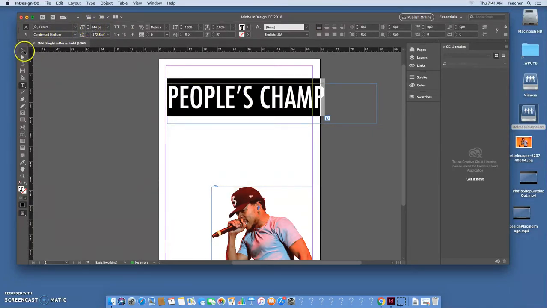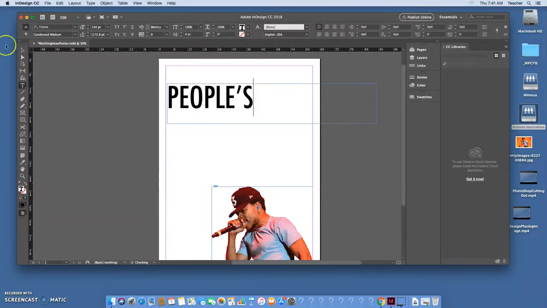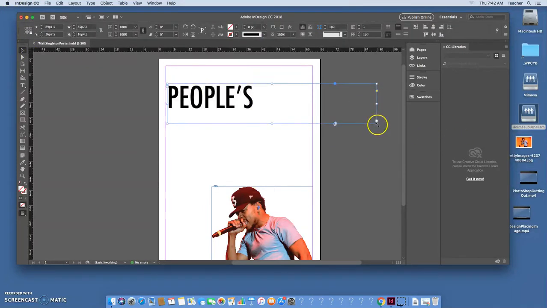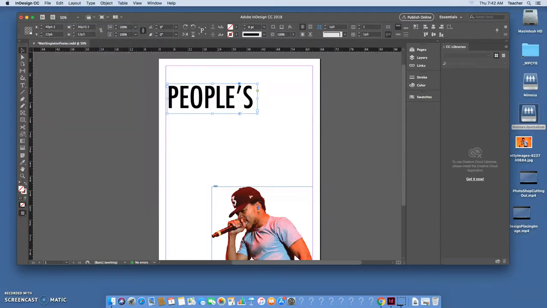So I'm going to actually divide this into 2 text boxes. So I'm going to get rid of the word champ. I'm just going to leave people's there. I'm going to bring that text box down. Then here's a trick. Instead of drawing a whole new text box, picking the font again, everything like that, I'm just simply going to use the black arrow to select this one, and I'm going to go to Edit, Copy, and that's Command C.